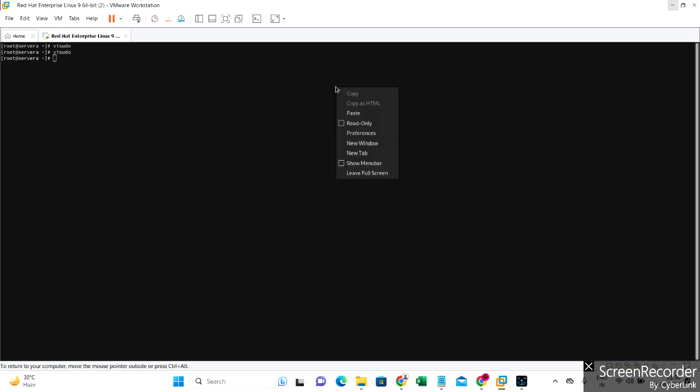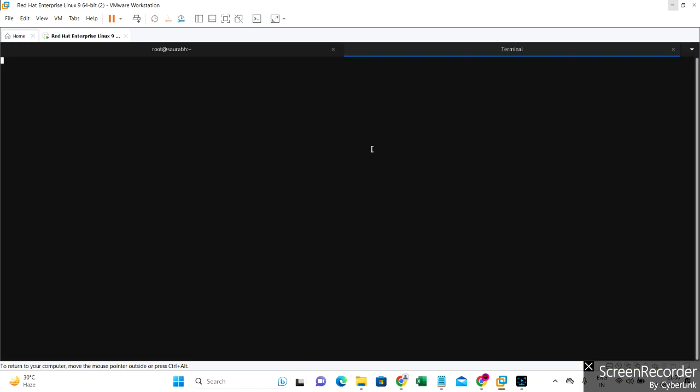Okay, so just go here and open a new tab here. Now we switch to the Saurabh user one more time. First of all, check the pwd here. Okay, we are within root. So just try to create a directory here. So mkdir for this time. So it's giving permission denied.